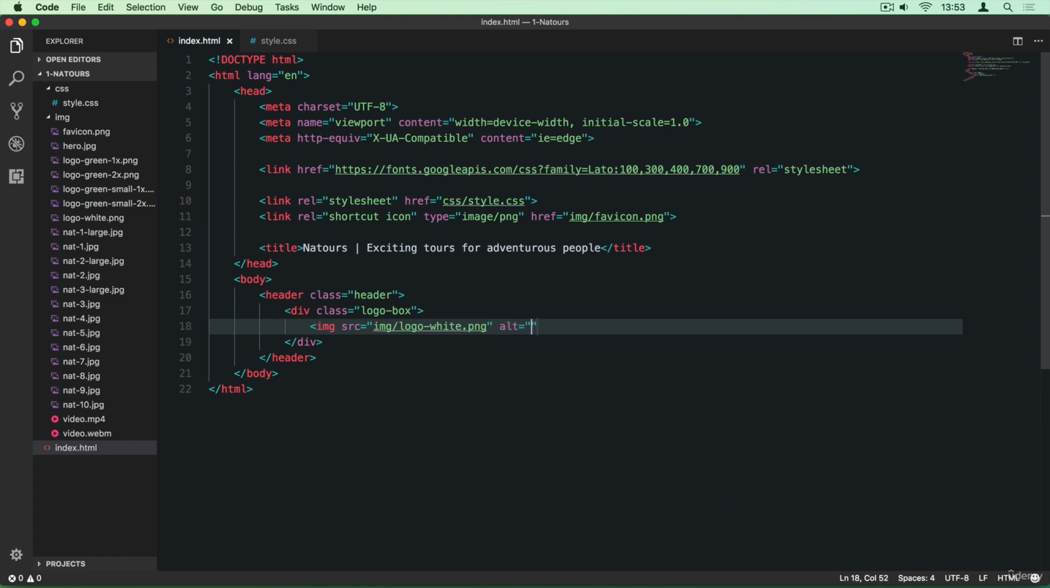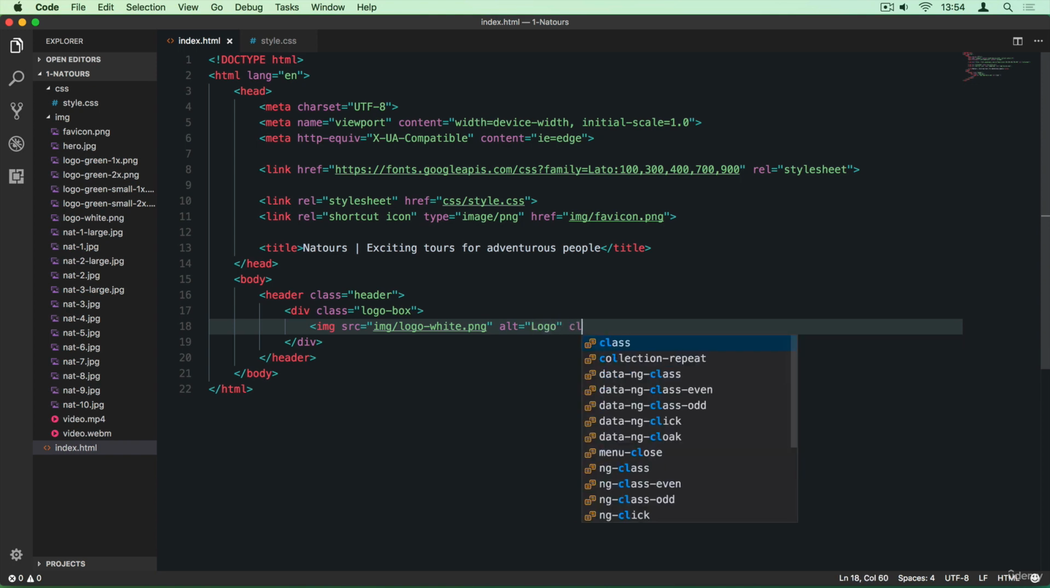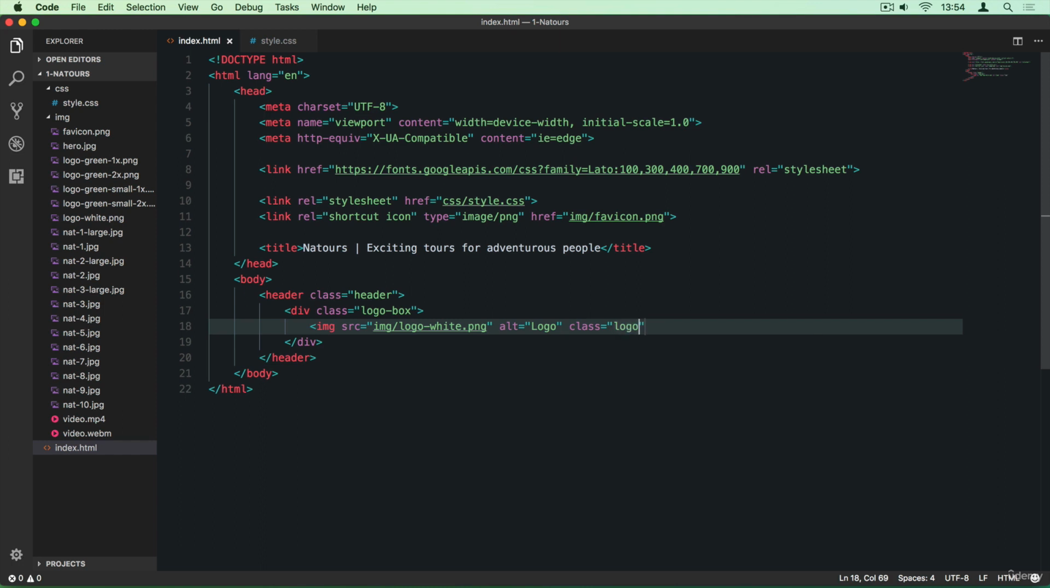And remember that the alt attribute is to describe the image for SEO, so search engine optimization, but also for the case that somehow the image fails to load. And then on the website, instead of the image, appears this text, so that users can still see what the image that isn't there is all about. So I'm just going to put here logo. Then I'm also going to add a class and call it just logo. So we have a logo box and then logo.